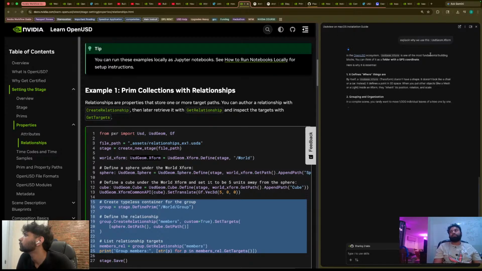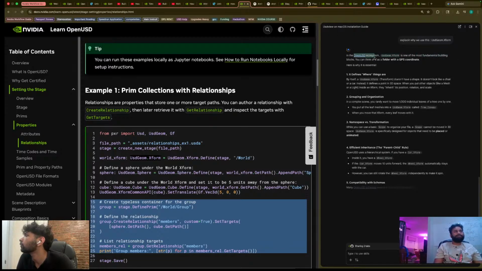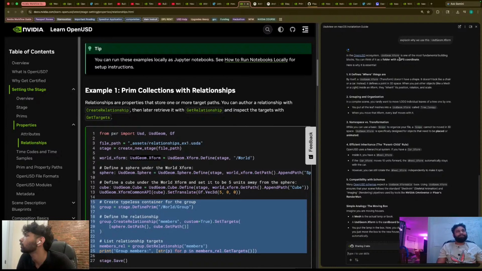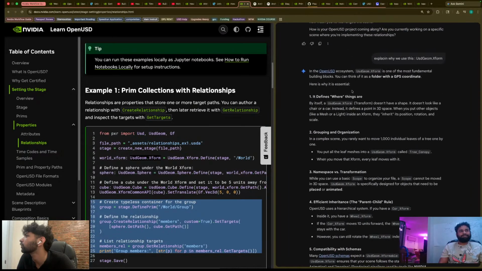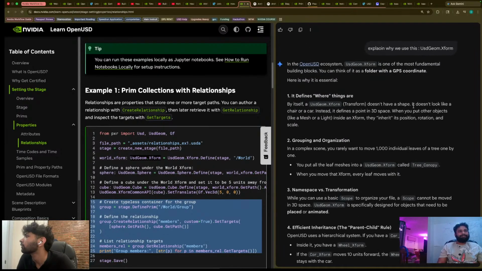Okay, what is this meant for? One of the most fundamental building blocks, you can think of it as a folder with GPS coordinates. A folder with GPS coordinates defines where things are by itself. USD geom xform transform doesn't have a shape. It doesn't look like a chair or a car.